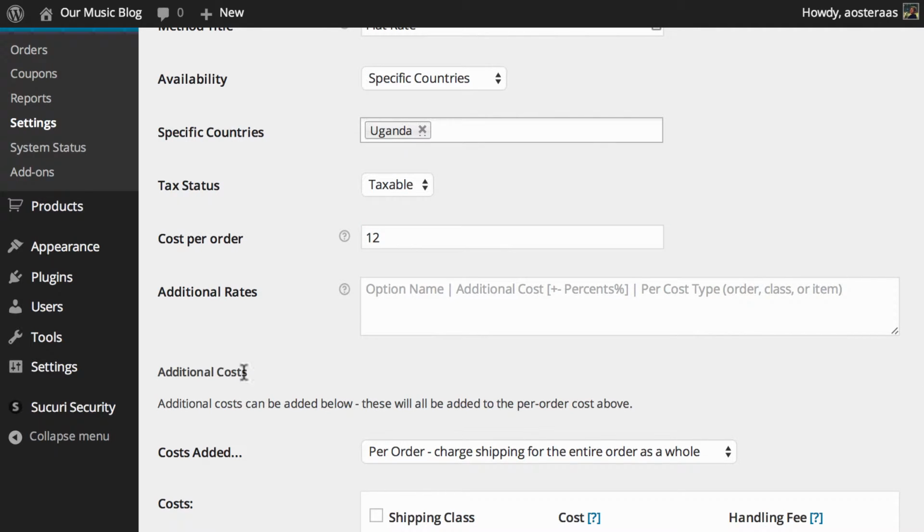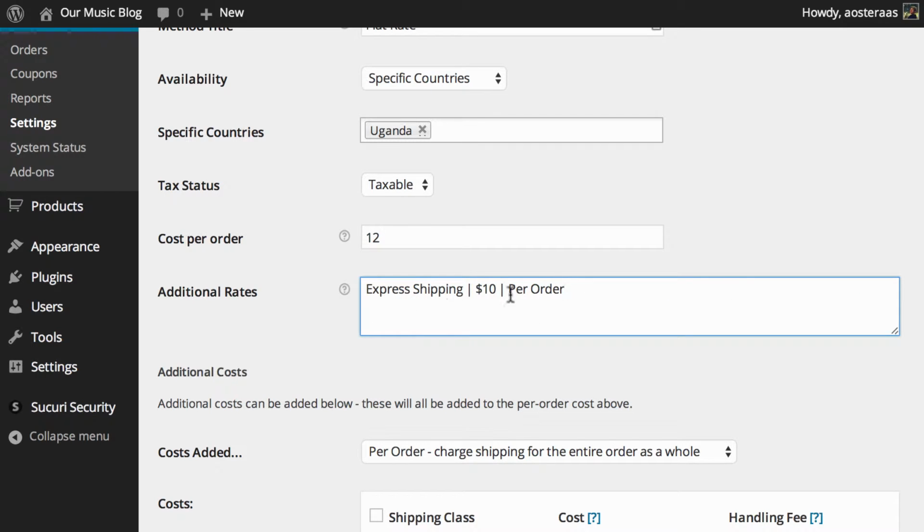Next, we can set up some additional rates. So the cost per order at the moment is a flat rate of $12. But say, for instance, you want to offer people express shipping, you can easily put that in by typing in something such as the example here, express shipping, a dollar value, and then how it's going to be. So in this case, we've got per order.